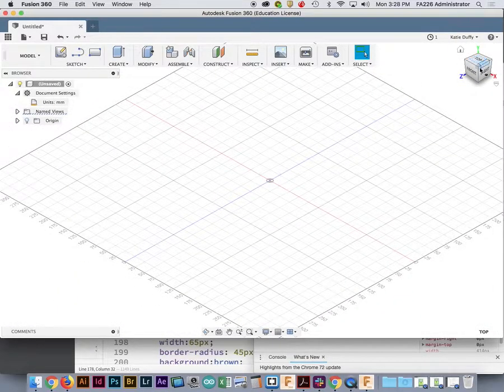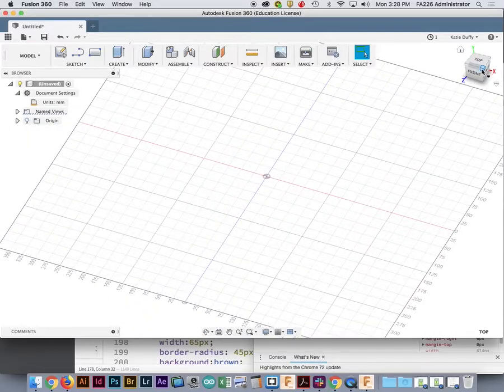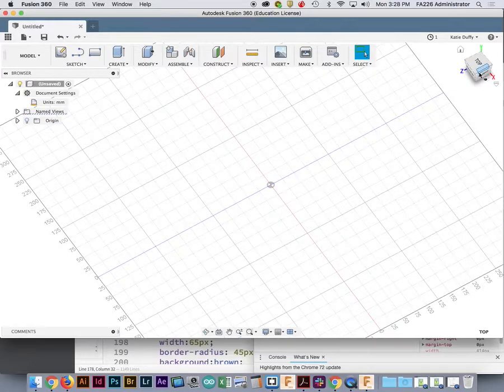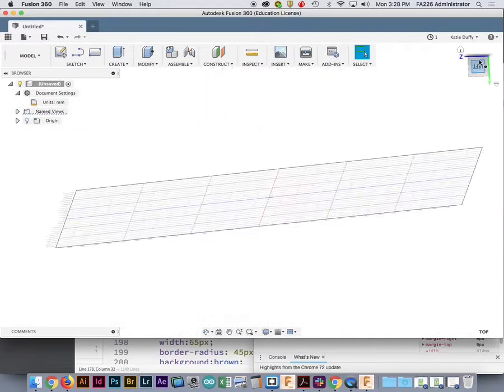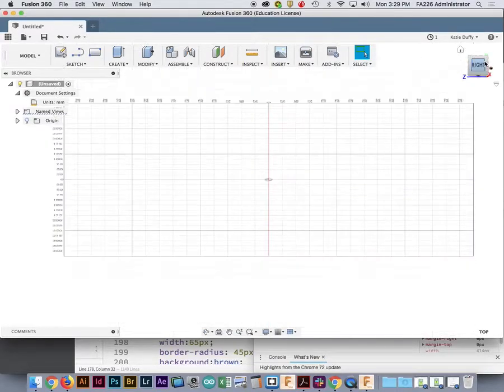All right, and then you can also use this to navigate. You can just turn this little widget, so click and drag on the widget, but you can also click on specific points of the widget. So you can click on really specific points here to move around. All right.